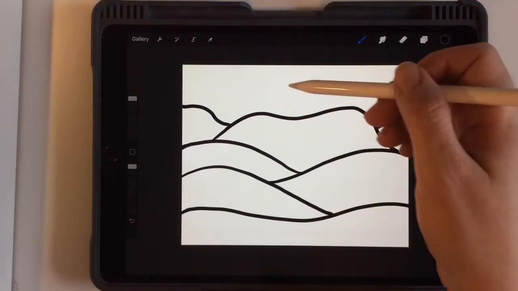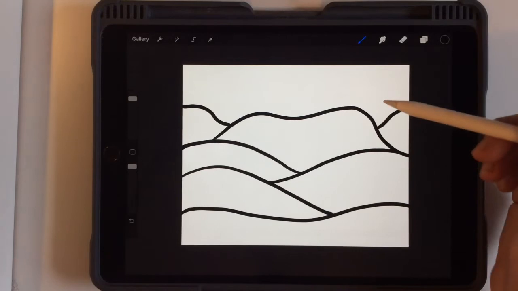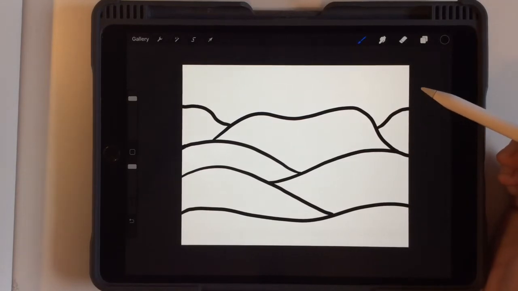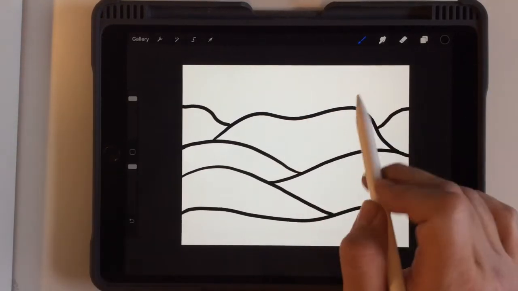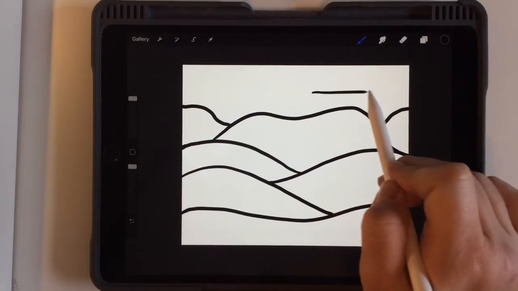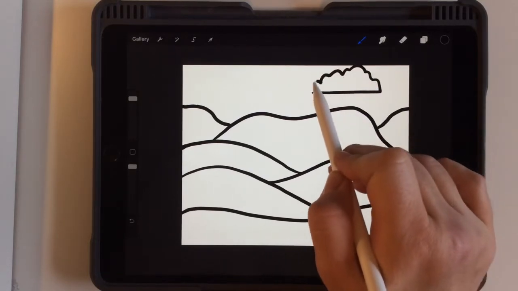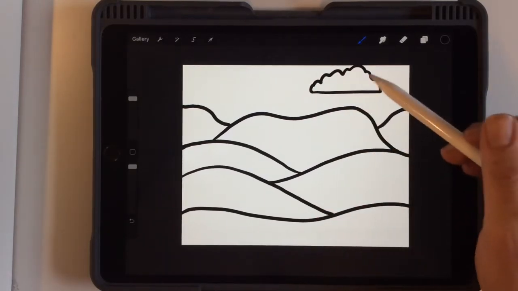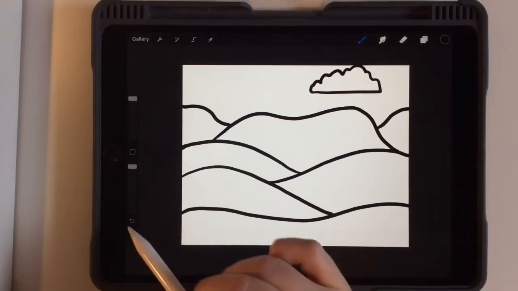Then you can create something in the sky if you want. Now, if you want to create clouds, you can decide the shape. A lot of times I like to do ones that are more flat on the bottom like that, and then bumpier on the top.